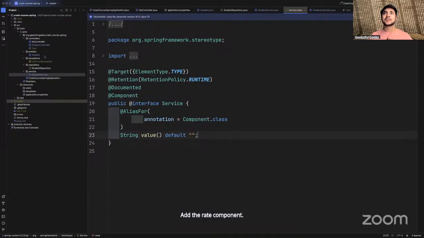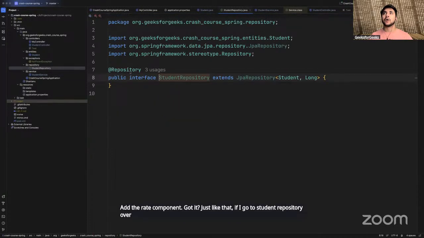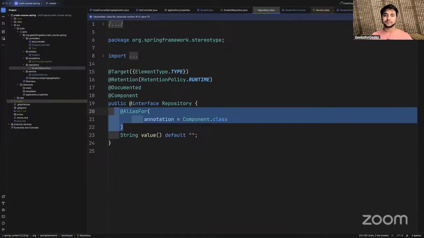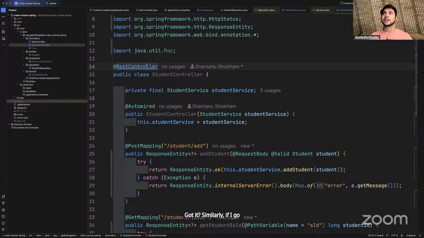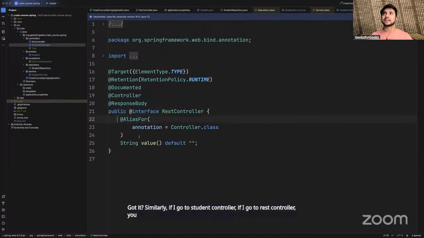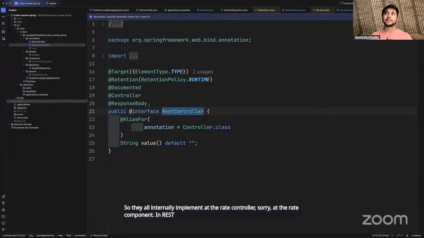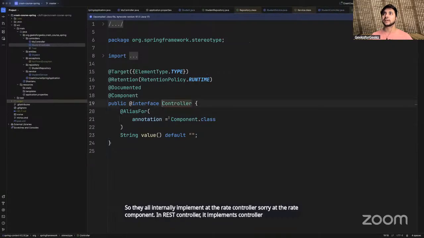Got it? Just like that, if I go to student repository over here, and if I open this, you will see exactly the same thing. Similarly, if I go to student controller, if I go to RestController, you will see exactly the same thing. So they all internally implement @Component. In RestController, it implements Controller. Now Controller will internally implement Component.